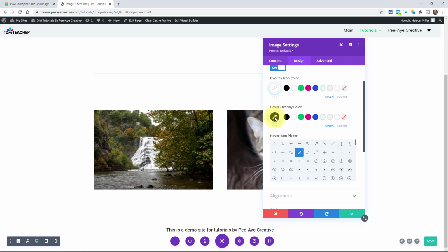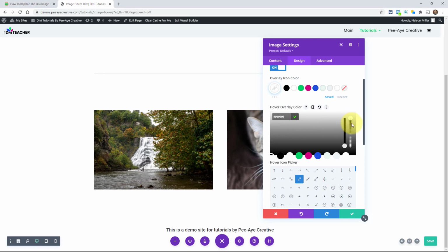And of course, you can adjust how solid you want that color. You could do something like that.